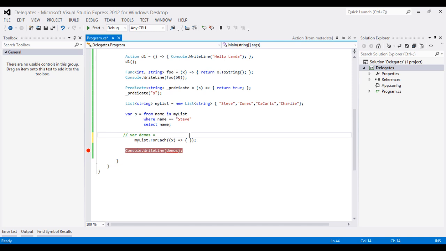So this is about Action, Func, and predicate delegates, and obviously we have also talked about the anonymous methods.